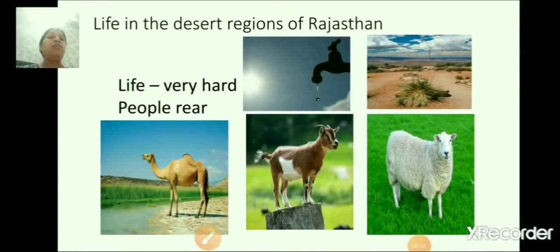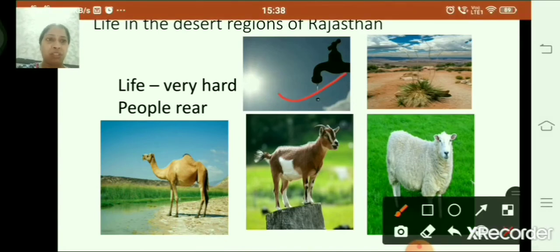So children, today we are going to learn about life in the desert regions of Rajasthan. Now children, tell me, do you think life in the desert region is easy? No, isn't it? What are the reasons? What is the first reason? What is the main reason? Yes, shortage of water. Okay. Then what about the soil? Yes, dry sandy soil.